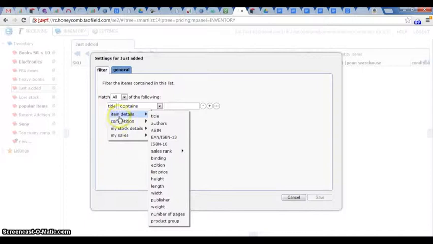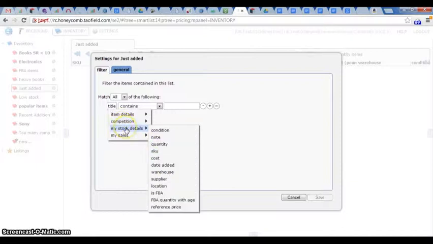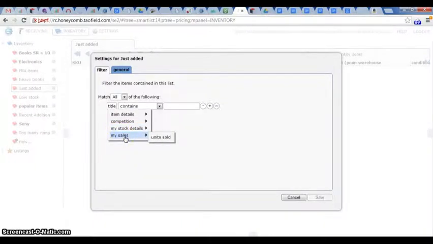These are details about the item specifically. These are details about the competition, such as the lowest new price, average used price, number of offers is a good one. Details about the stock, specific SKUs, quantities, if it's FBA or not. If it's been sitting in an FBA warehouse for too long, we might want to apply a different pricing rule, for example. Or based on my sales, if I want to see items that have sold more than 5 in the last 3 days, for example.